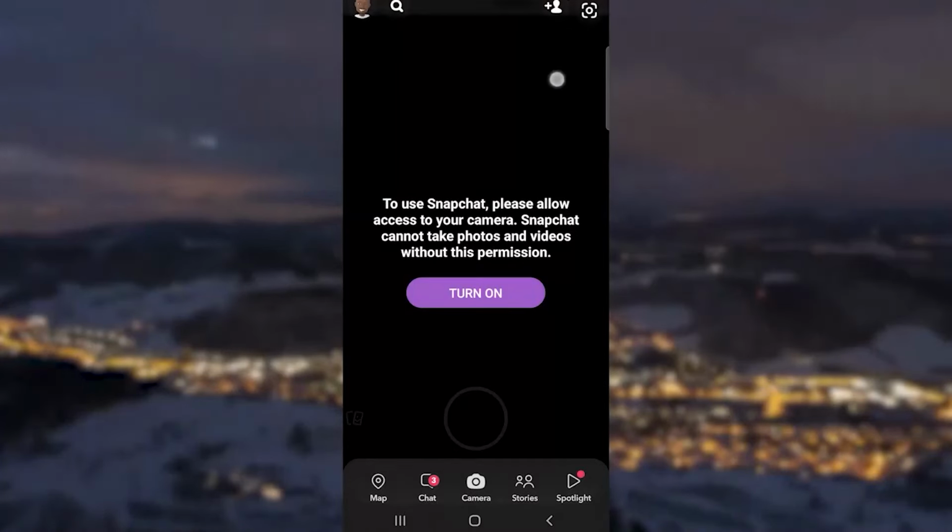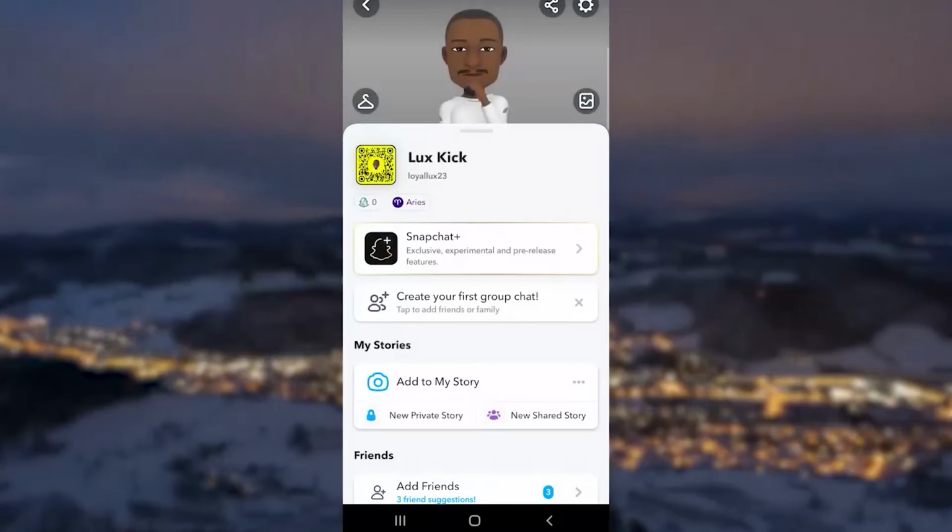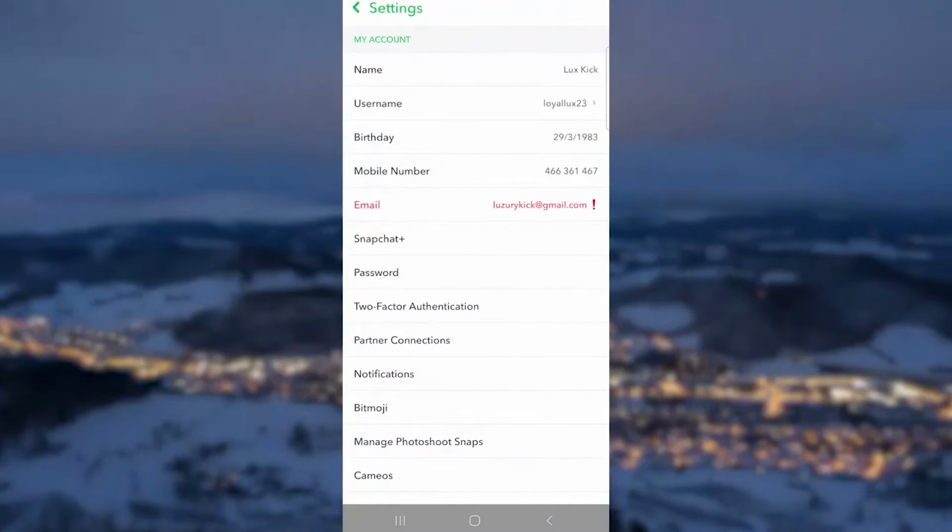On Snapchat, tap on your profile image. This will open up your profile page. Tap the gear icon in the upper right corner of your profile screen. This will take you to the settings menu.